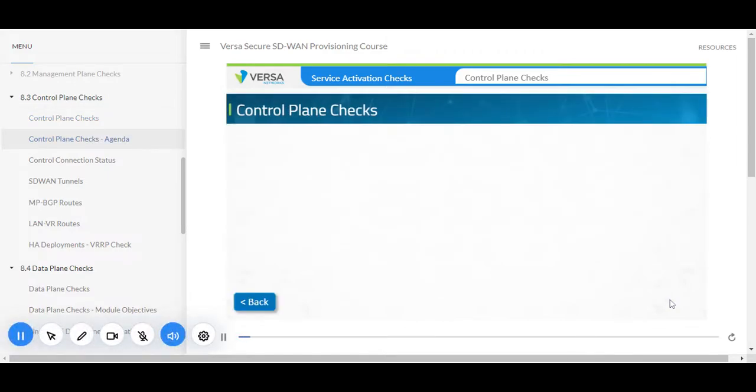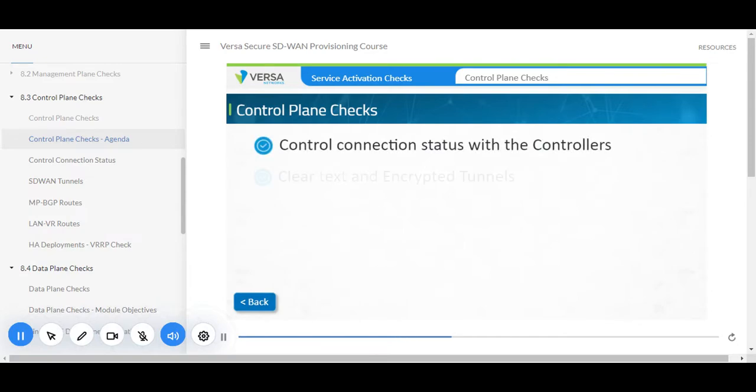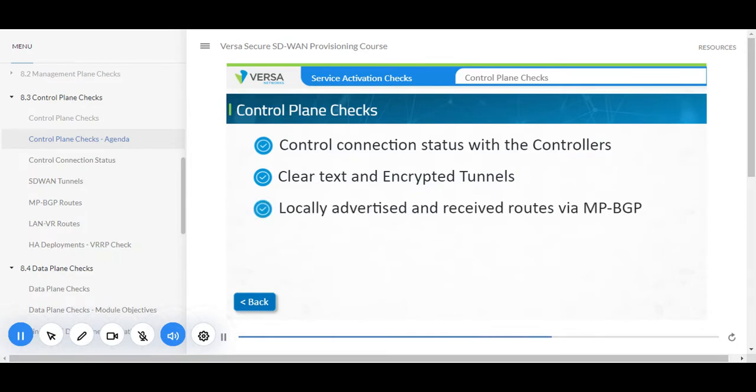Control plane checks. In this module we will focus on how we can verify the control plane connectivity status. We will understand how to verify control plane connection status with the controller, establishment of clear text and encrypted tunnels in the SD-WAN topology, locally advertised and received routes, VRRP neighborship status in case of high availability CPE deployments, and LAN routing table on the respective LAN VRF.